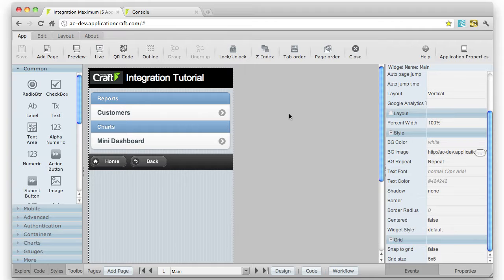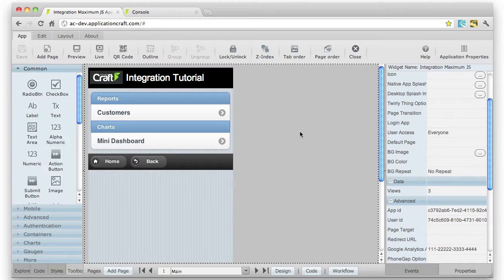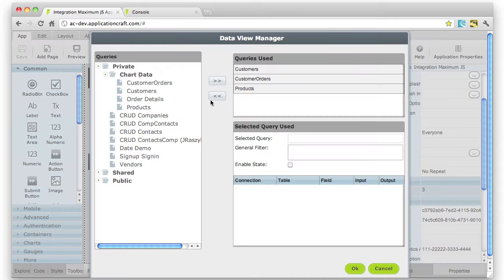Before we start, we need to define our data views in the same way that we did in the previous examples where we're using the automated population features using the data section. What I have to do is to click on the application properties button or the background here, and then bring up the data view manager by clicking on the views property. Here we can see that we're accessing 3 different views. So these are pointing to the customers query, customer orders query. We saw how to do that in an earlier video.